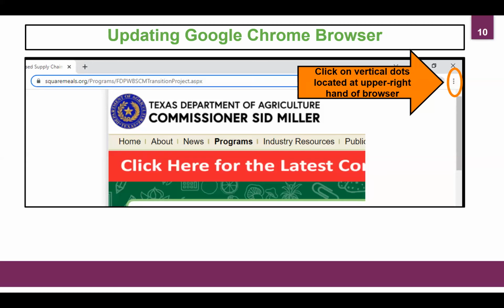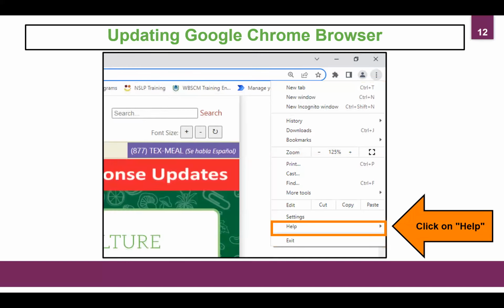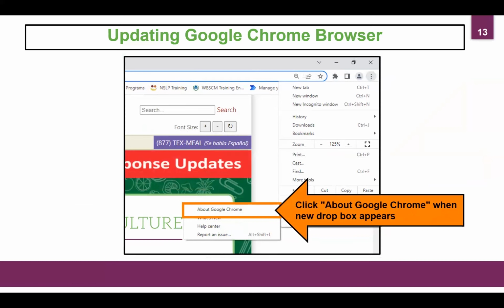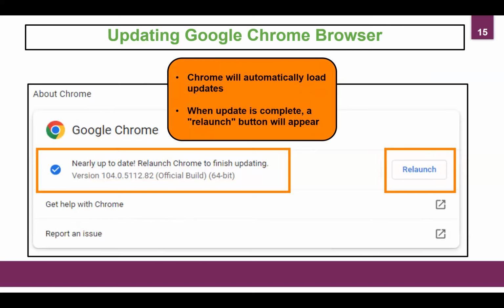So if you click on the vertical dots located in the right-hand corner of the browser, you'll get a drop-down box. You'll want to click on the Help button and then click on About Google Chrome. This is where you'll see the latest version of Chrome that you have on your computer. So Chrome will automatically load updates, and when an update is complete, a relaunch button will appear.